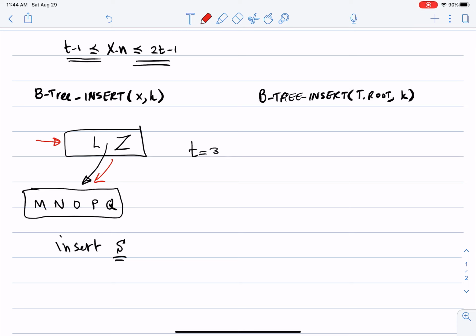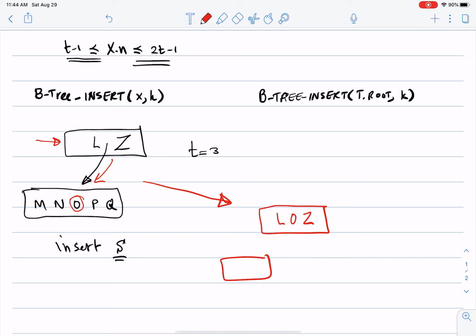How do we split this? I look at the median key in this node, and I lift it up to the parent node. So now I can put the O. So we have L, O, and Z. And now we split this into M and N, and P and Q. The pointer between L and O points to M and N, and the pointer between O and Z points to P and Q.